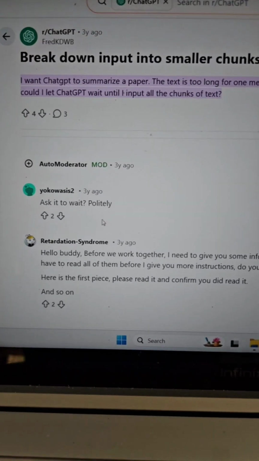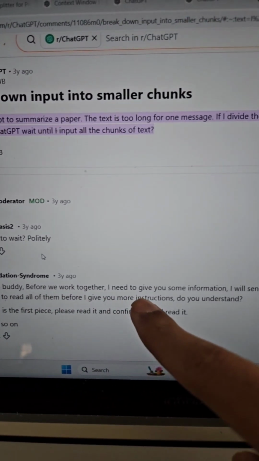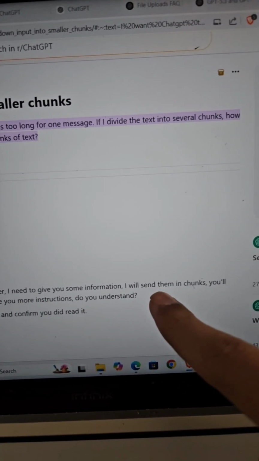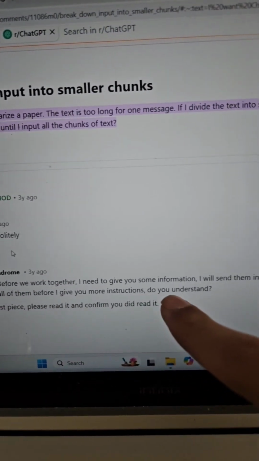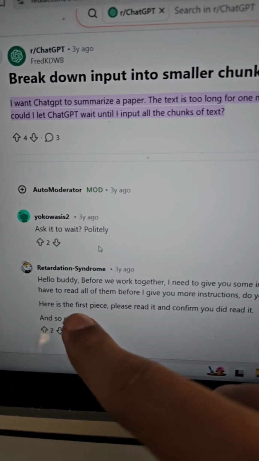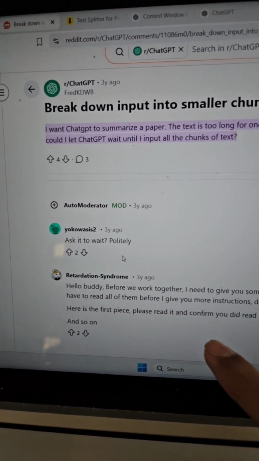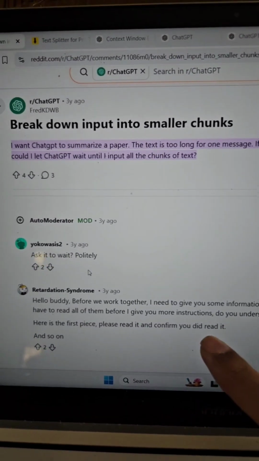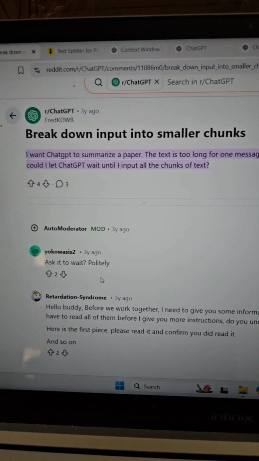And what people used to do is that we used to enter things like, hello buddy, before we work together, I need to give you some information. I'll send them in chunks. You will have to read all of them before I give you more instructions. Do you understand? Here is the first piece. Please read it and confirm you did read it, and so on. So once you have sent the first chunk and ChatGPT confirms, yeah, I have read it, then you send the second one, then the third one, and so on, right?